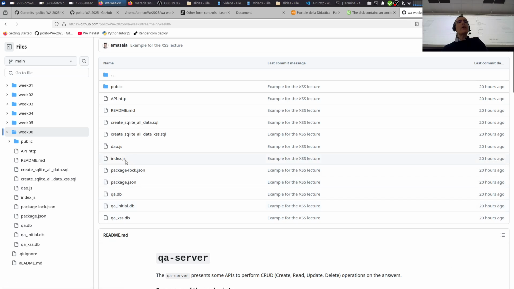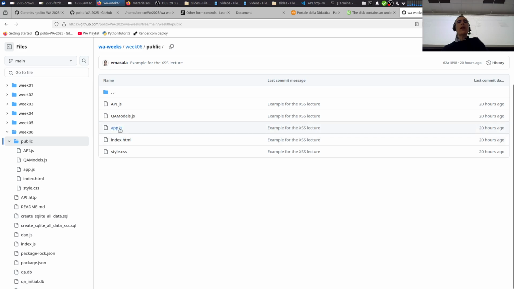Actually, it includes a client part, which is here in the public. So there's app.js and so on. Now we are going to explore them. That's basically more or less what you did in the lab. But for our example, a question and answer. They are not a film list, a film library, and so on.